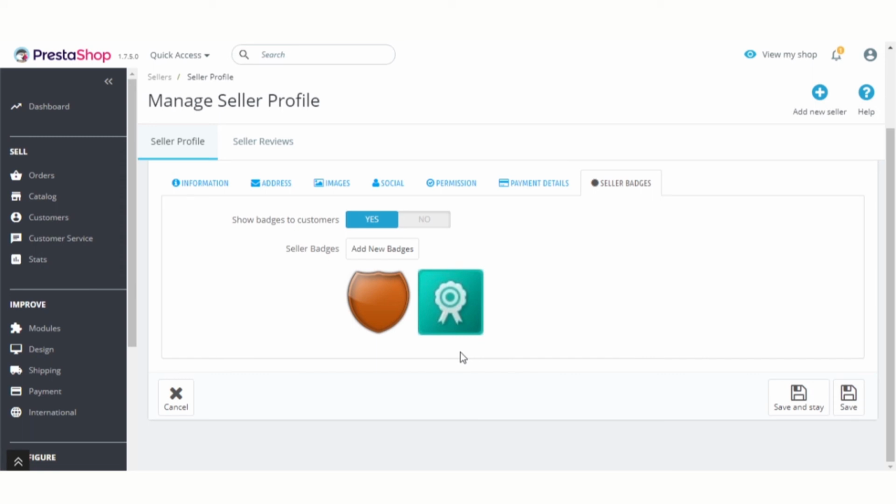Admin can also enable or disable the display of these badges to the customers from here. Click here to save.